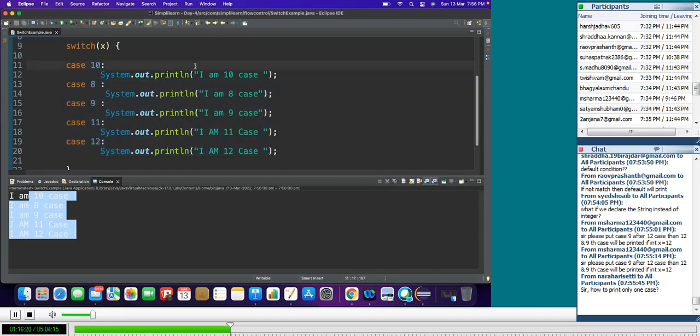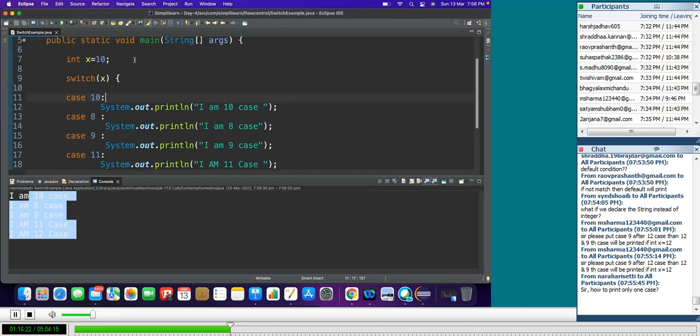So more about what we learned is the order. What we have learned is that order matters.